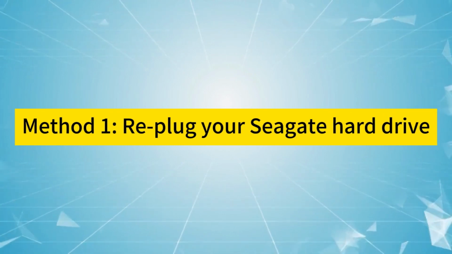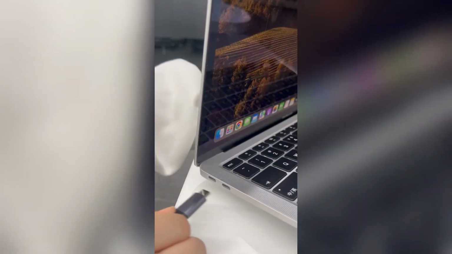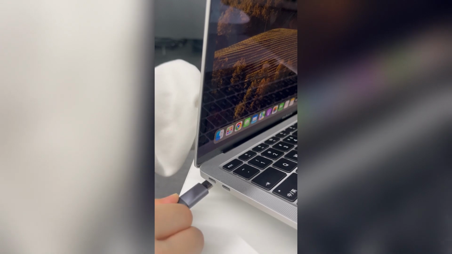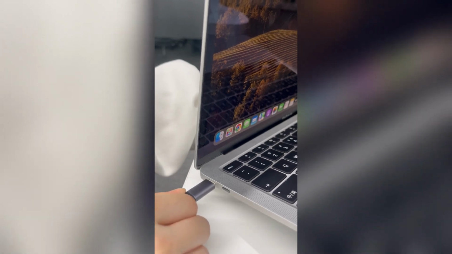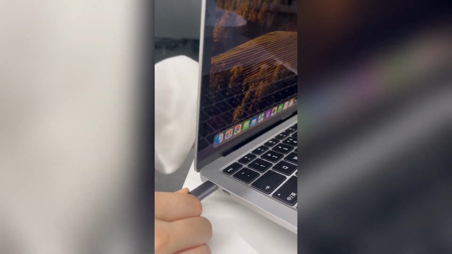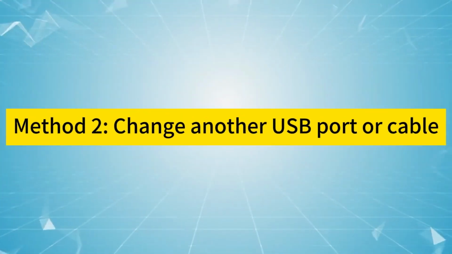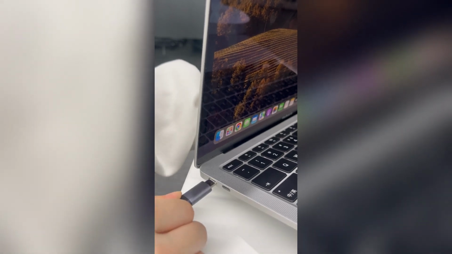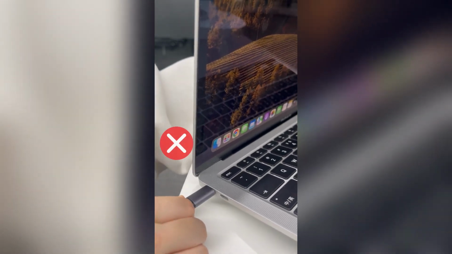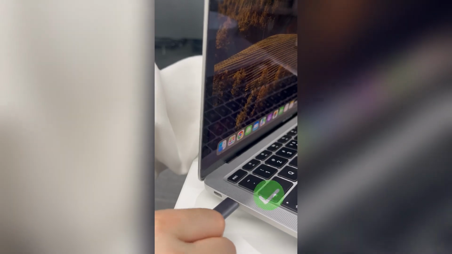Replug your Seagate hard drive. There are many cases where you plug in your external Seagate hard drive for the first time and it does not work. It is advised that you replug your external drive and check the connection status. Change another USB port or cable. Sometimes faulty USB connection cables and Mac ports are the reason that results in Seagate external hard drive connection failure.